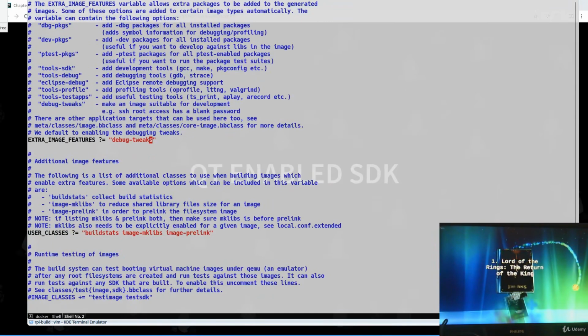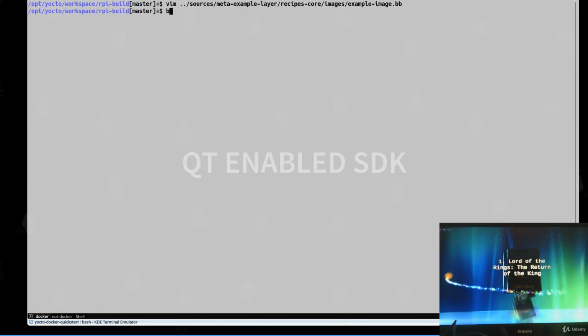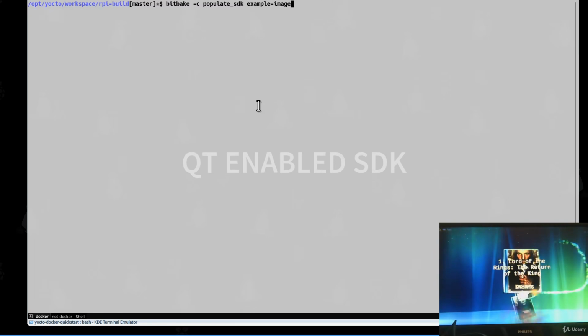Another addition which might be useful is to add tools-debug to the extra image features, and this is essentially to get gdbserver, which enables us to do remote debugging, which I'll demonstrate later using QtCreator. So for that we just need to add tools-debug, and now we can generate our SDK. Okay, so now we repeat the same command that we did in the Create SDK chapter. And this will take a considerable amount of time. I'll be back once this is done.